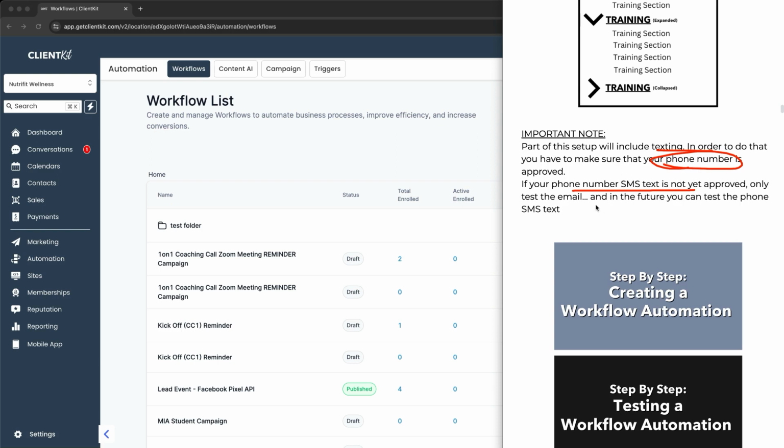I'm going to do my best to avoid SMS text messaging as much as possible, so that even if you don't have your A2P registration for your phone number approved yet, you don't have to worry about it. But just in case, if we do end up using SMS text messaging, make sure that is not something you use if your A2P registration is not yet approved. Okay, so let's jump right in.